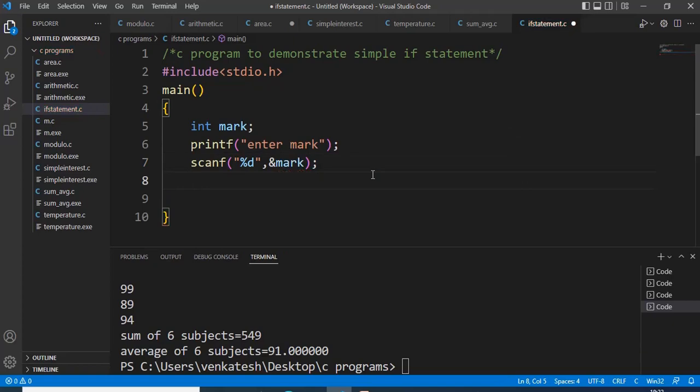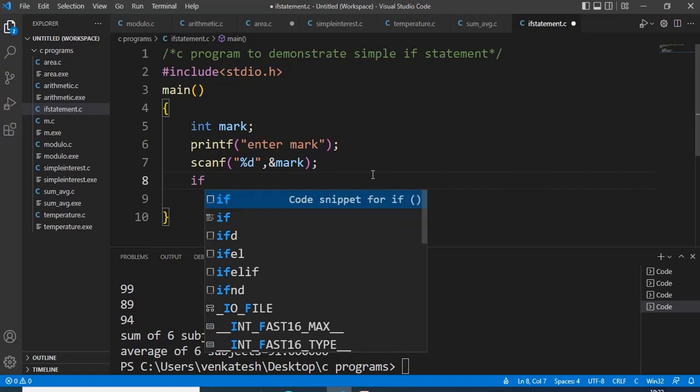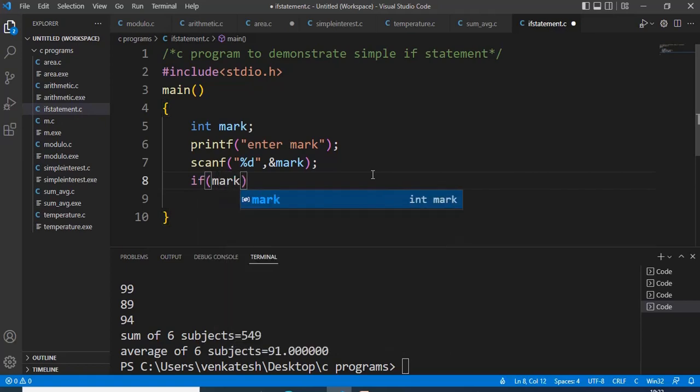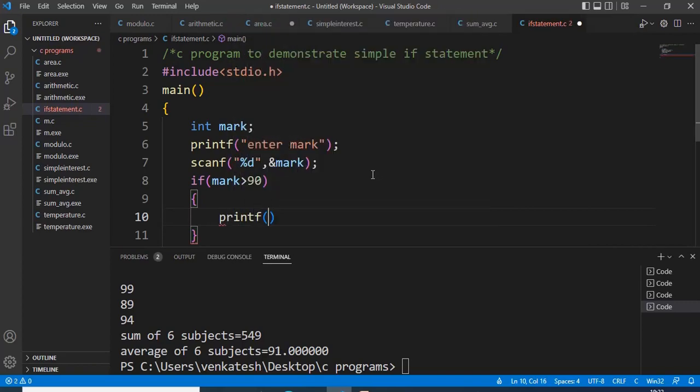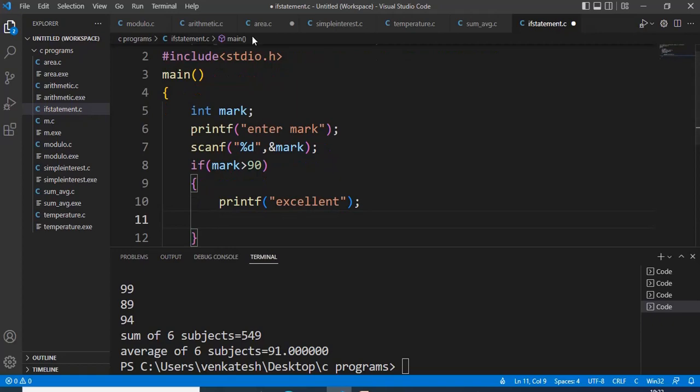Okay, so here I am checking the condition. If the entered mark is greater than 90, then you just print excellent. Just print excellent on the output. Okay.